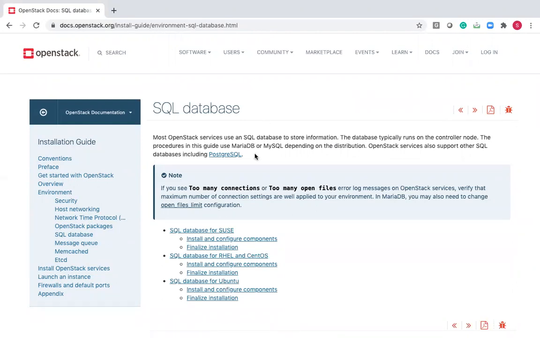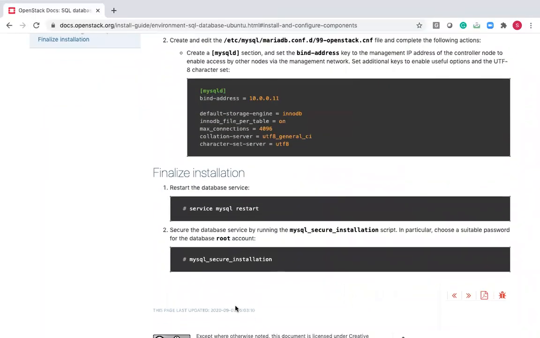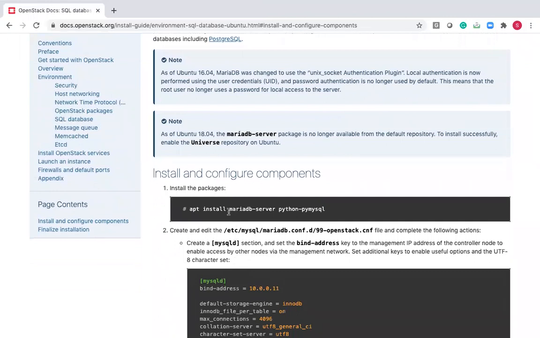Here we are trying to install MariaDB. Either you can install MySQL or PostgreSQL as well. You can read this particular paragraph to understand it. The database is to store the entire OpenStack-related information, so that anytime you can fetch the data and store the data as well. Since I'm using Ubuntu, let me open install and configure the components. Here this is the component, so let us try to install this. You can see here we are trying to install MariaDB.